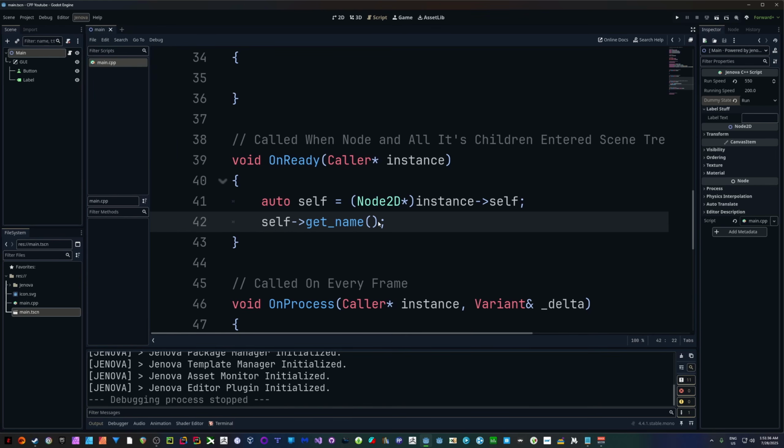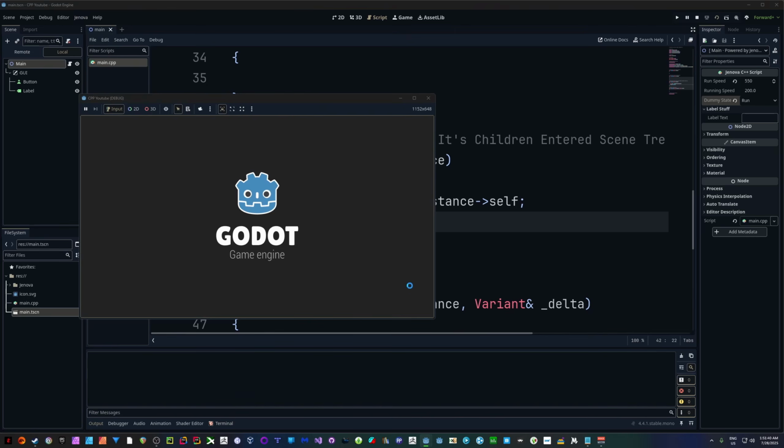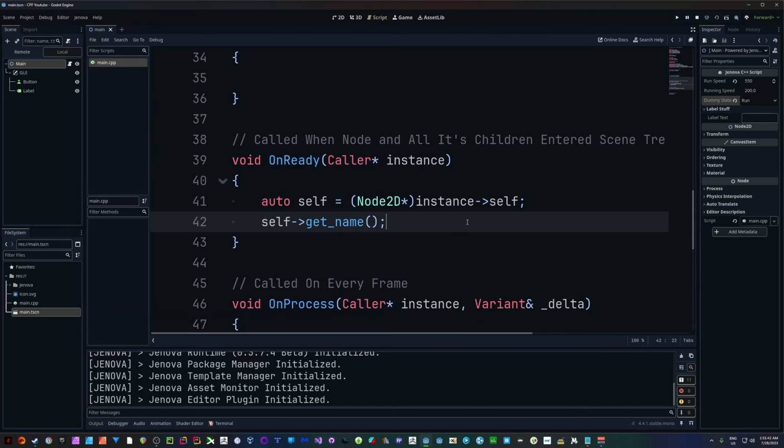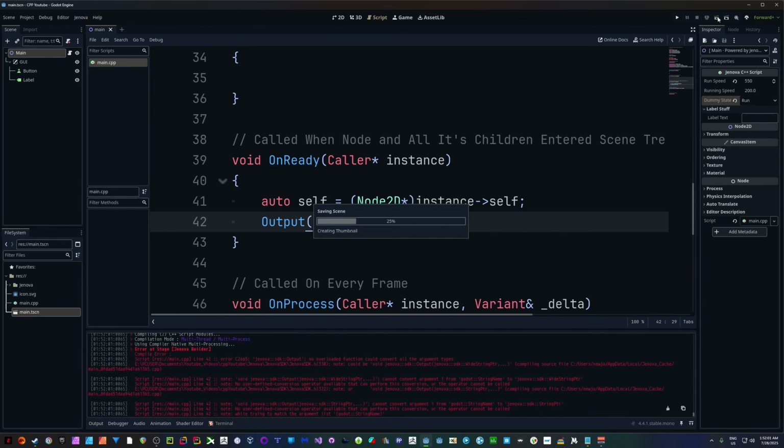Although we're not really using it, so it might yell at us that... No, it's not going to yell at us that it's not being used. But we're at least getting it. Now, you might decide, well, let's test this, make sure it's working. Let's print it out for us. So let's do output, of course surround this in our parentheses. Output, self, and get_name. Do a quick 2-second rebuild.